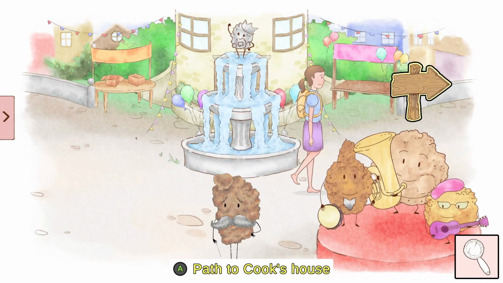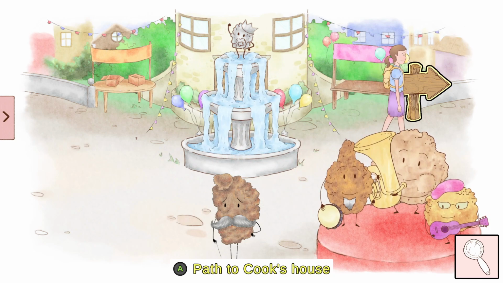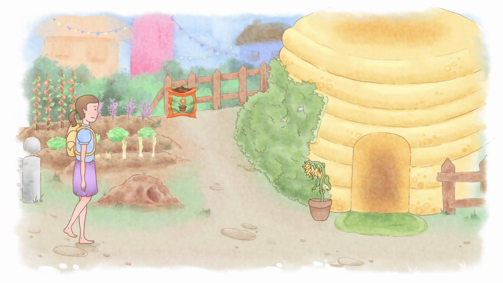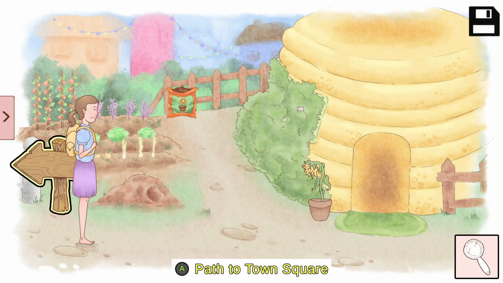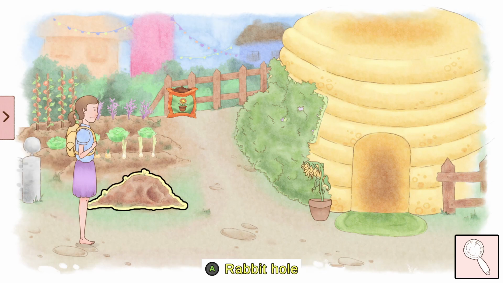So I kind of remember what's coming up. I kind of remember what to do. So hopefully I'll kind of speed through this a little bit. Yeah, I remember this house shaped like a honeybee's hive. Beside it is a garden full of luscious flowers and vegetables. And we can go a little further this time. Path to town square. Rabbit hole.